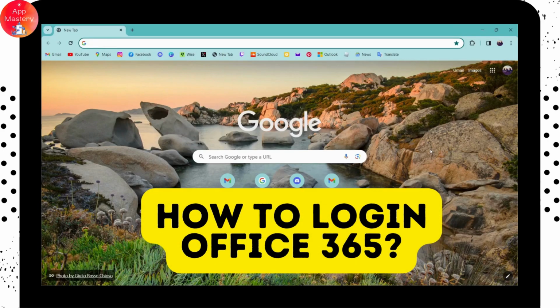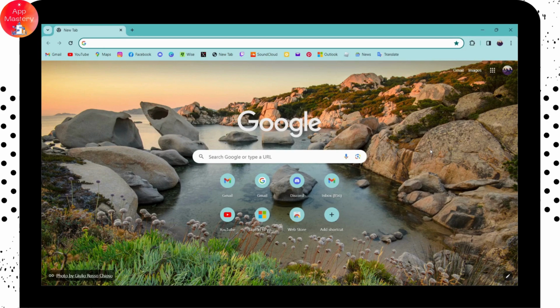How to log in Office 365. So if you want to log into your Office 365, then first open up a browser, any browser that you're comfortable with, and I'm here with Chrome browser.